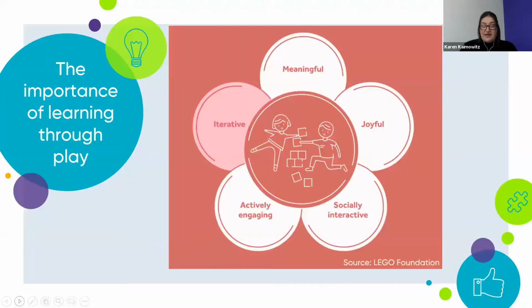These 5 characteristics, they ebb and they flow, as children are engaged in learning through play. And all 5 are not necessarily needed all the time, but over time, children should experience moments of joy, a meaningful connection, be active and absorbed, iterate, and engage with others in order to successfully learn through play.